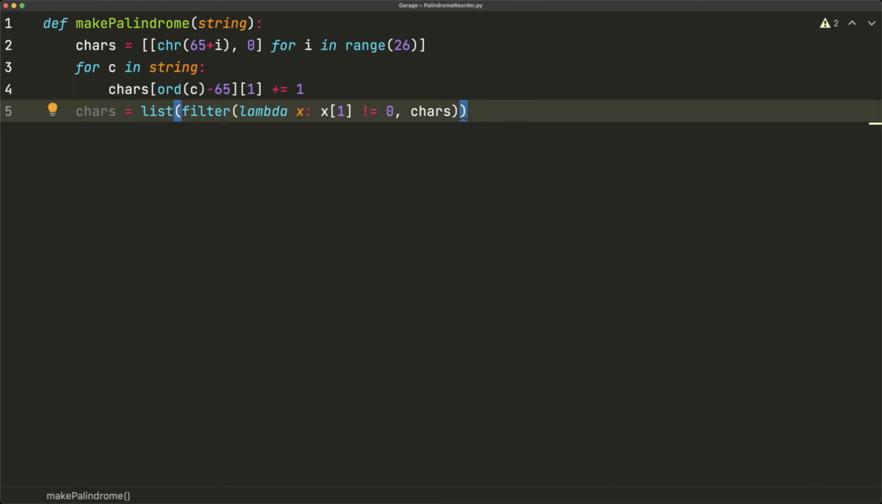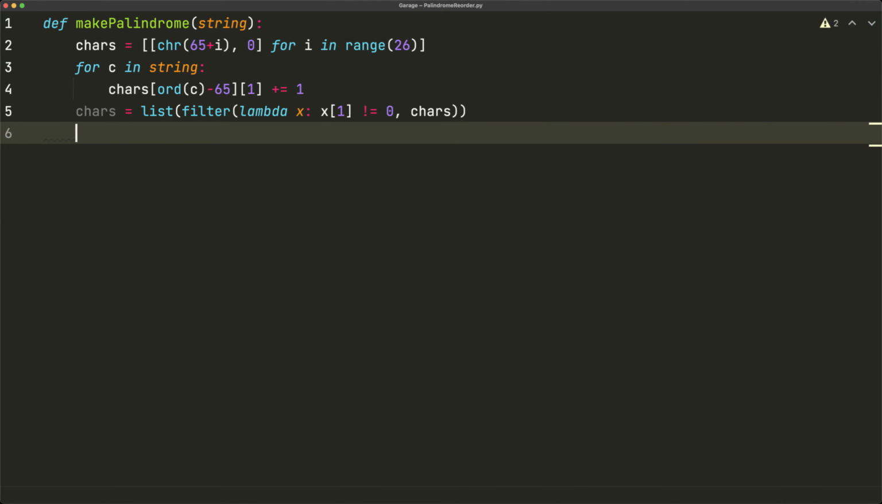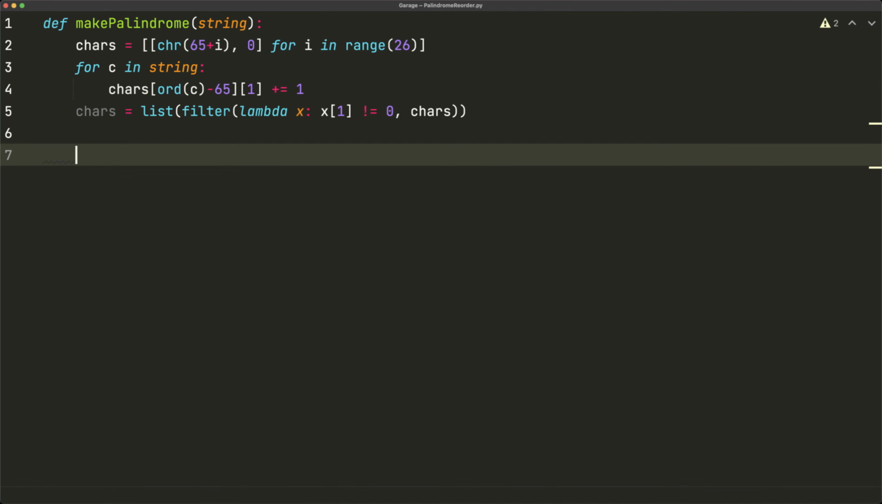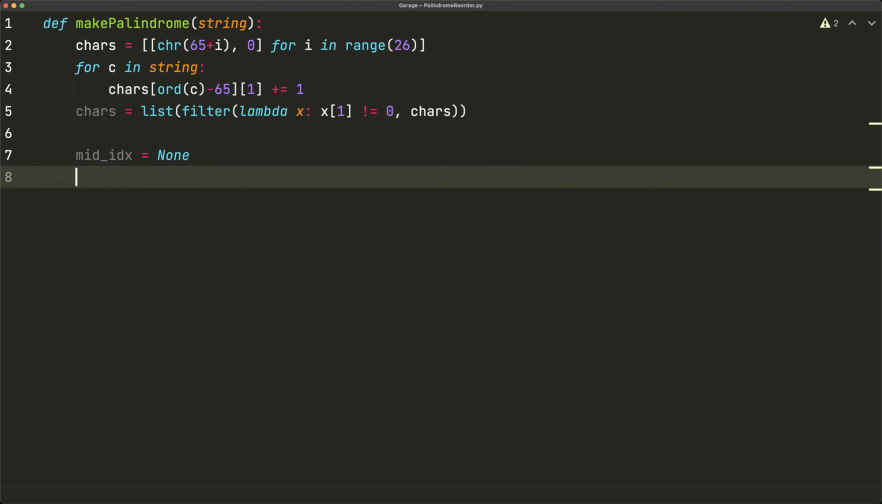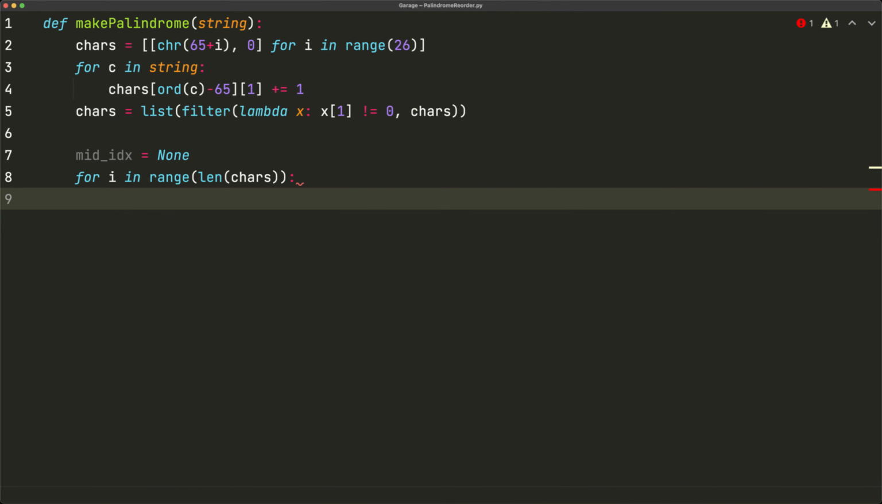Now step 2 is to find that middle element that we're going to use, so that middle character. So we'll start by creating a variable that will represent the index of that character. We'll call it mid_index, and we'll just say that it's None for now. Now we're going to go through every character, so for i in range length of chars. And if we find a character whose number of occurrences is odd, then we need to check to see if we've already found another character like that. And if we have, then we have an impossible palindrome.